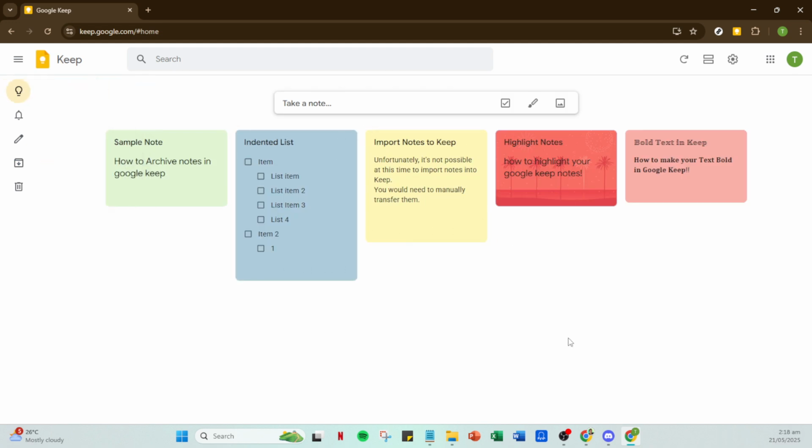Whether you're using Google Keep for personal notes or professional projects, archiving can be a crucial tool for maintaining order and ensuring that nothing important slips through the cracks.